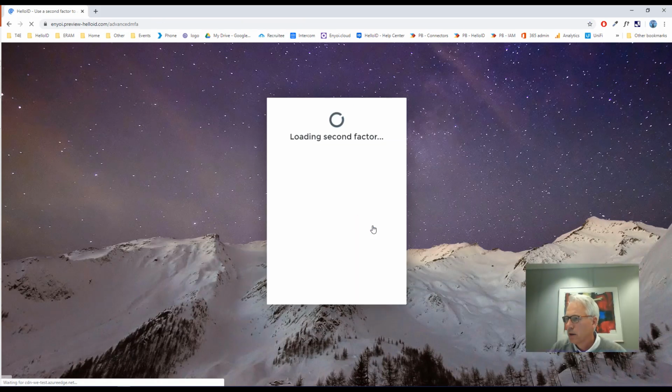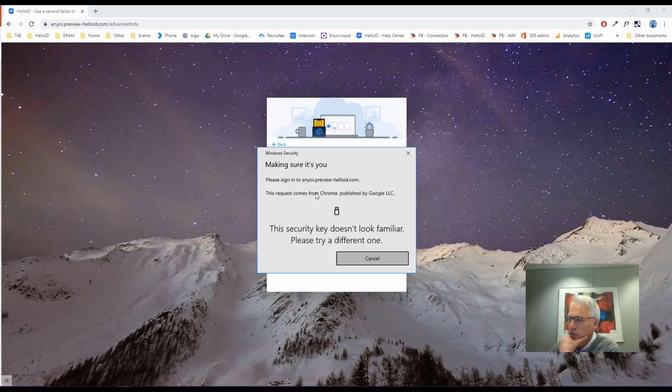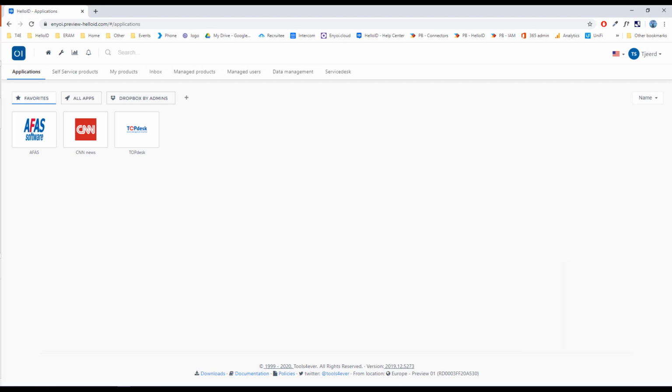If I go here, I have multiple factors. So I can use my YubiKey, so plug this in. And here I have the security key. So this is the YubiKey I just plugged in, and if I touch it, I'm actually logging in with two-factor. So turn on the camera, turn it off again, and now I'm logged in. And as you saw, there were two options I could use.